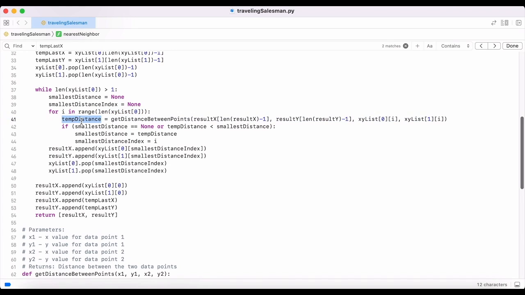The temp distance is going to equal the distance between the last point we added in the result x and y. So this is going to be the x value right here. This is going to be the y value, again, of the last one that was added to our result set. And this will be the given index, because of this i, that we're trying to find in the rest of the unprocessed array of the xy list.